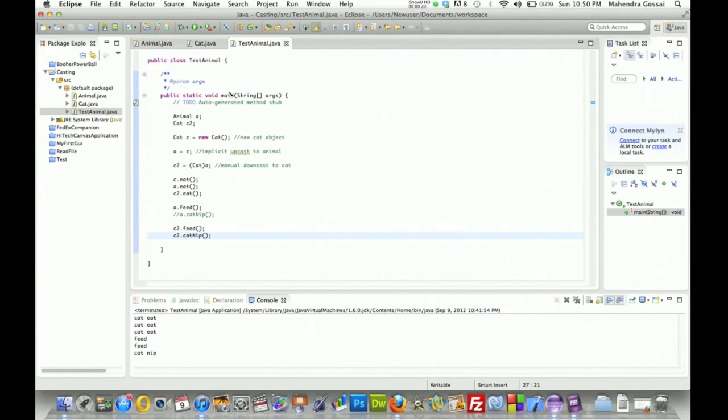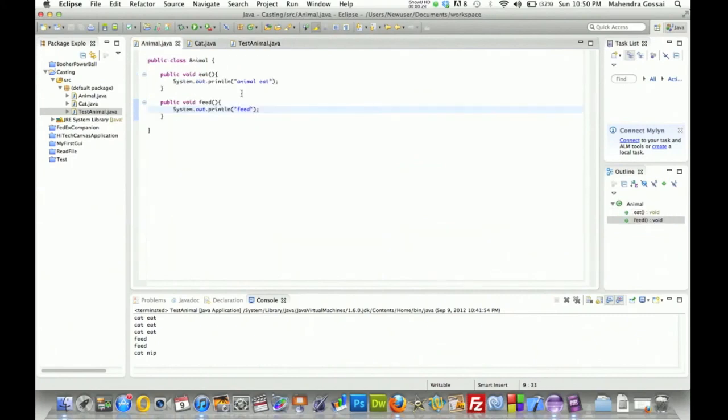So I have a first class Animal.java and Cat.java. They have two methods inside of it. One's named eat, one named feed. Eat pretty much says animal eat, and feed just says feed in animal. In Cat, you notice that I have an overridden method of eat. Cat extends Animal, and eat overrides the animal method, and it says cat eat.